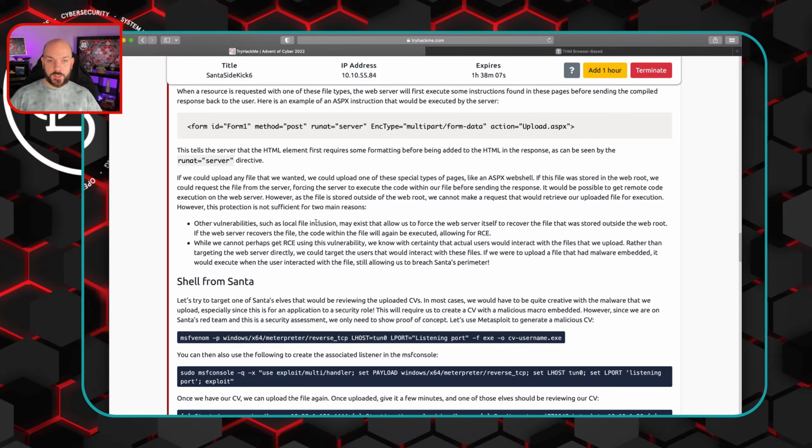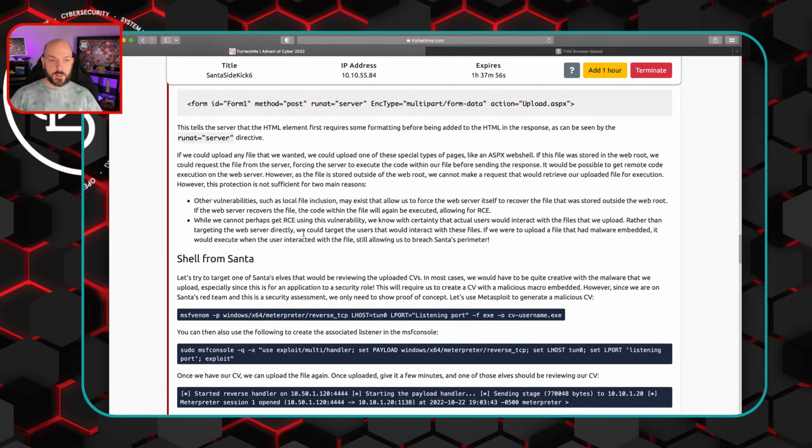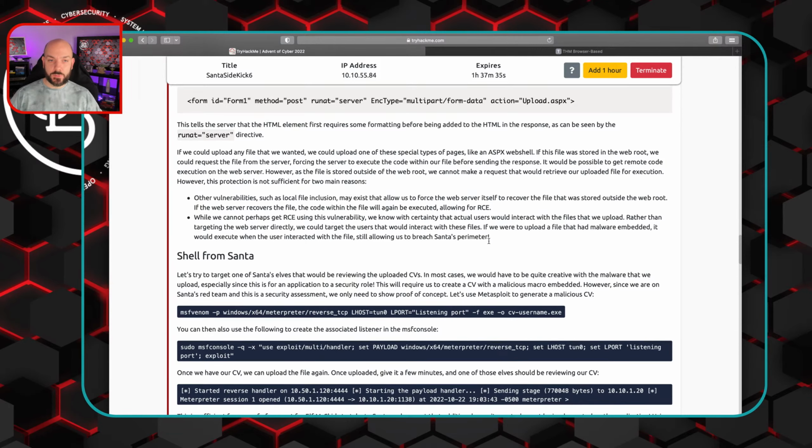Other vulnerabilities, such as local file inclusion, may exist that allow us to force the web server itself to recover the file that was stored outside the web root. If the web server recovers the file, the code within the file could be executed. And while we cannot perhaps get an RCE using a vulnerability, we know that actual users will interact with the file. So the fact that they said that someone would be reviewing, if we upload a malicious file that is specifically targeted to have somebody open that up, and malware is embedded in that, then we could end up exploiting that box.